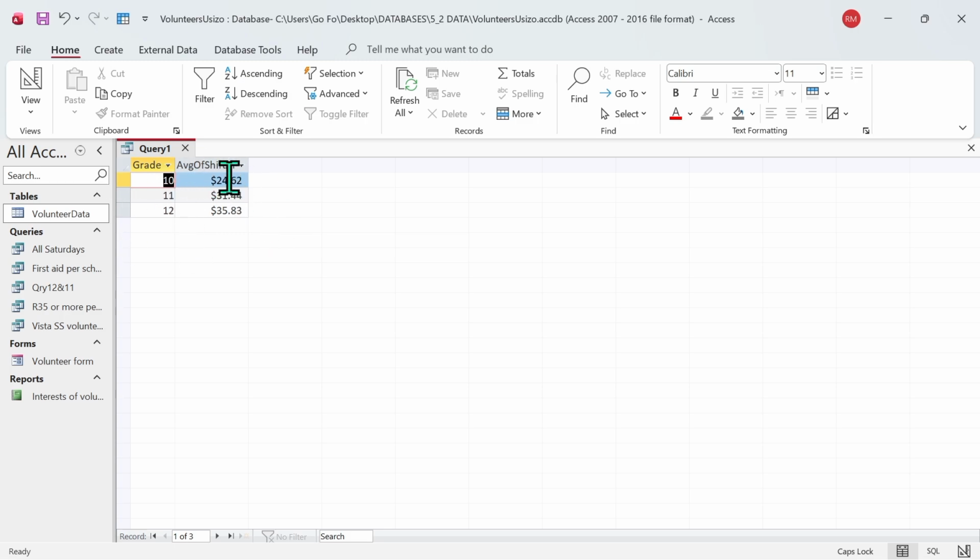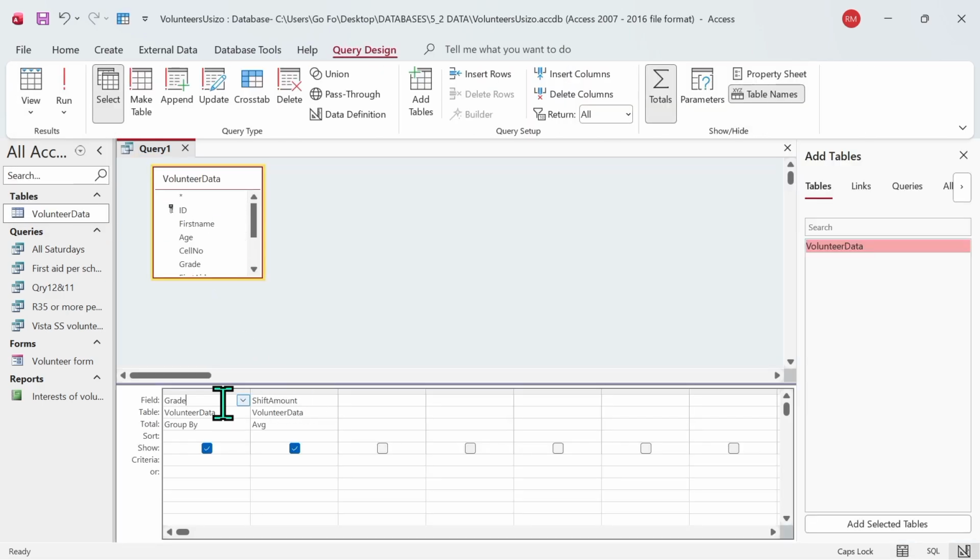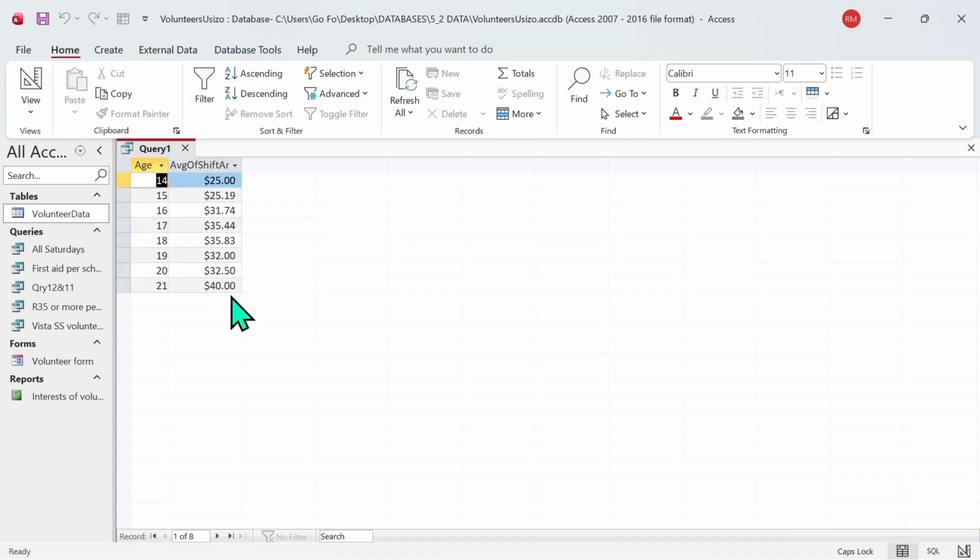Maybe if you want to save this query, you can save it, but we have got a few more examples that we want to look at. So let's go back again and apply another example. Let's change here. Maybe we want to look at the average in terms of age. Let's run the query. You can see that all the learners with the age of 14 have raised this much. All the learners with the age of 15 up to 21, these are their contributions.